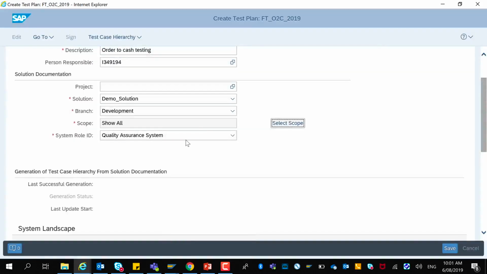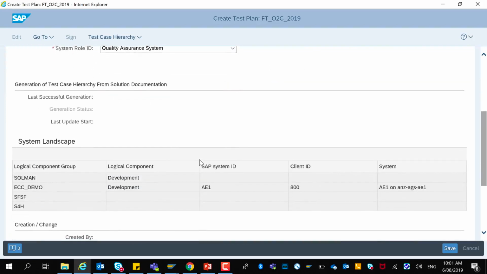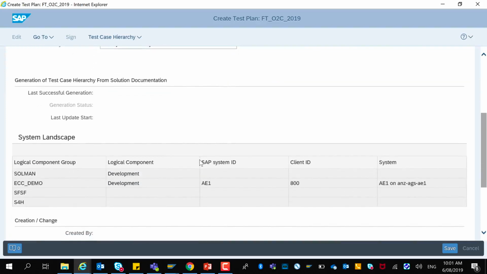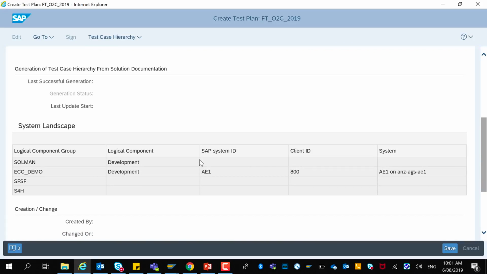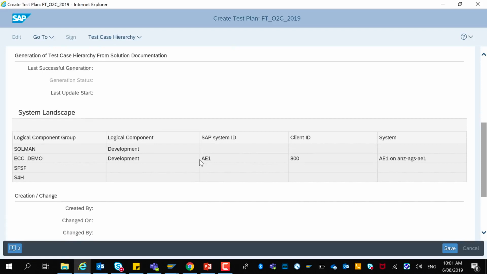The system role ID defines the systems in which the test plan is to be executed. When you change the system role, the display of systems under system landscape is updated. This affects the target system where the test is to be executed. Under the system landscape, you can see the combination of the system landscape defined in the solution and on the system role ID, which defines the system landscape. Both are selected under System Documentation.